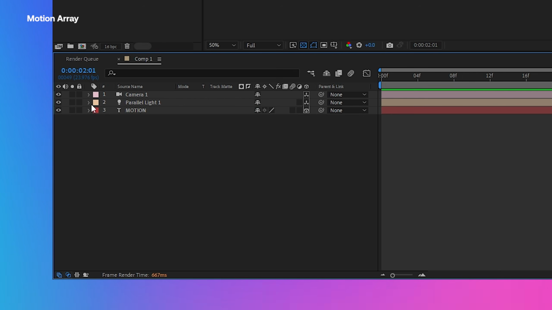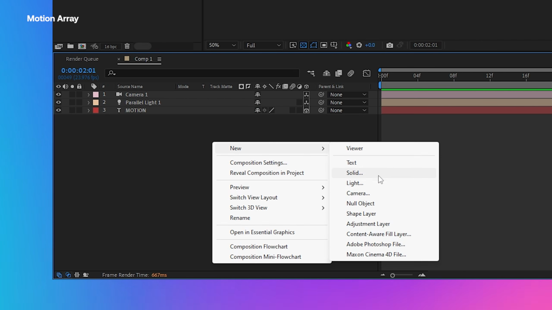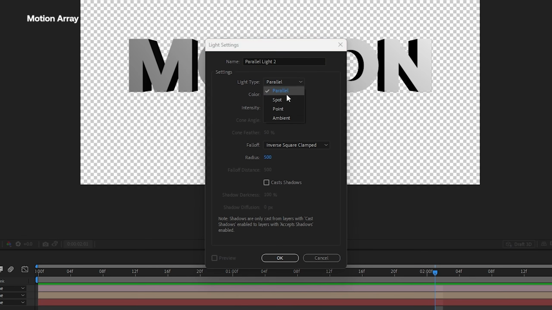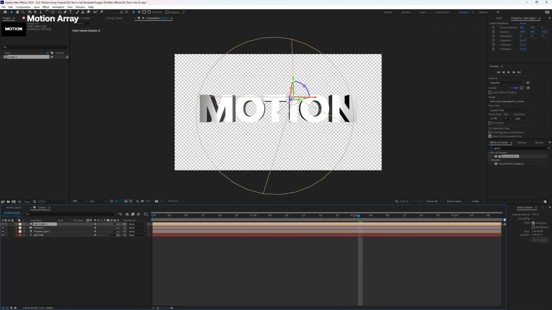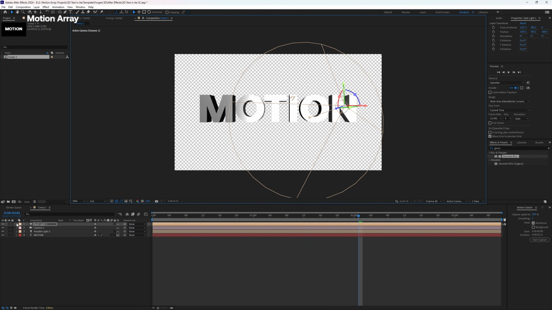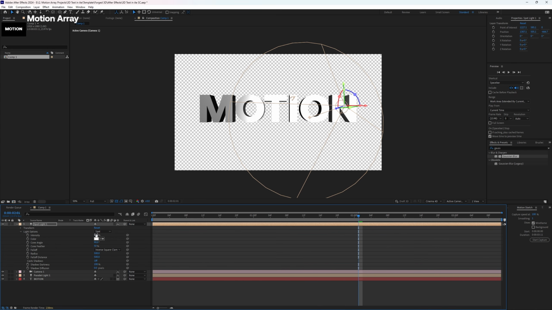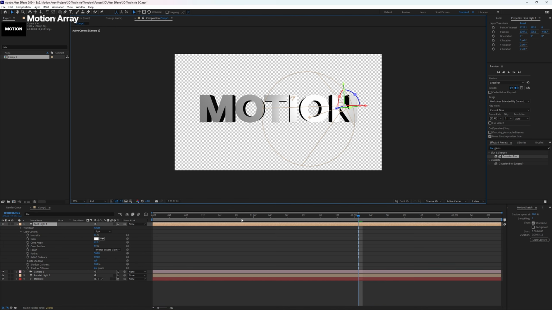So now let's create another light, right-click, select New, Light, and this time we're gonna be creating a spotlight. Hit OK, and now we're gonna work on keyframing the position of this to move around our text. First, I just wanna get the look dialed in. It's a little bit too bright, so I'm gonna reduce the intensity a little bit. Then I'm gonna decrease the cone angle so it's more focused in one spot, and then actually I'm gonna raise the intensity back up a little bit more.